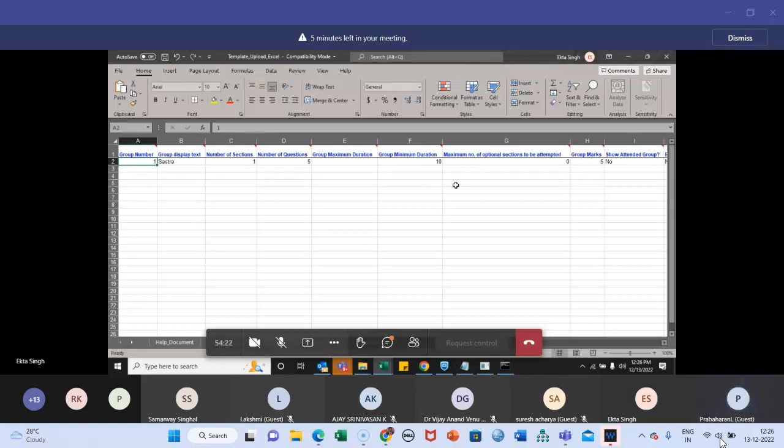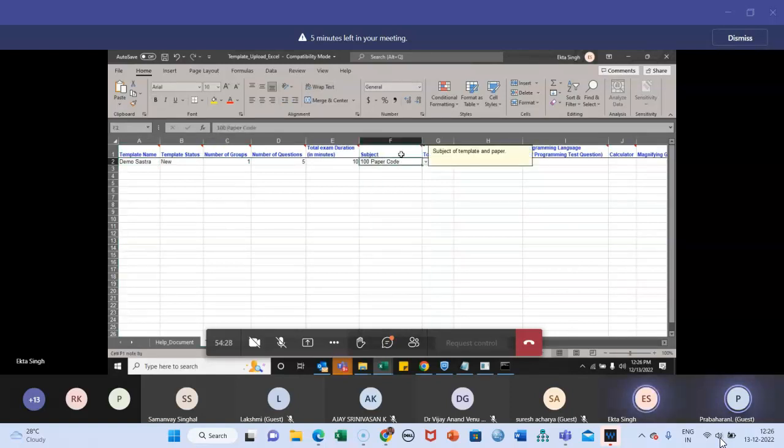So we have to specify the course ID and course name. I think the group number section is not related to this scenario. It will be mentioned here as subject. In the subject, we mention for which subject we are creating the assessment.